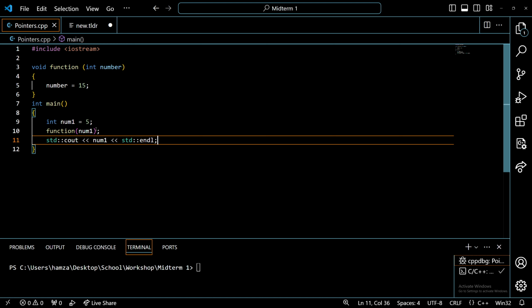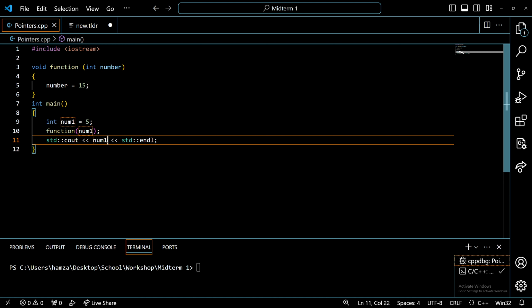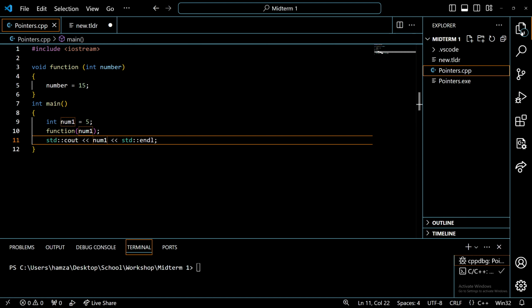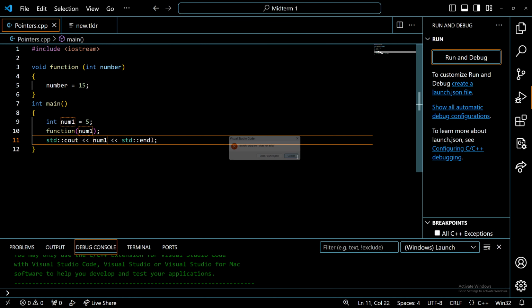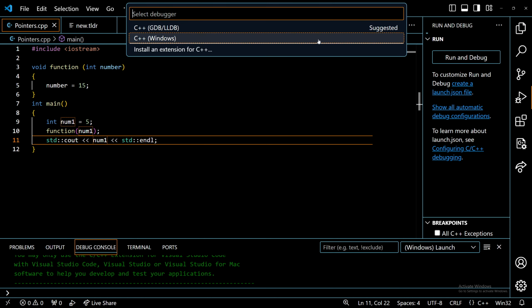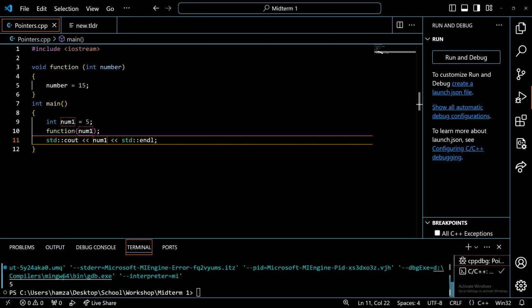Okay, so what am I doing here? I'm passing num1 in here. Num1 goes up here, and then I increment it to 15, and then I print it. So technically, it's supposed to be 15. But you see when I run it, where's my run? There you go. Okay, so you see now it printed 5 and not 15.